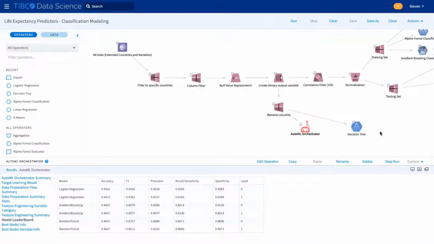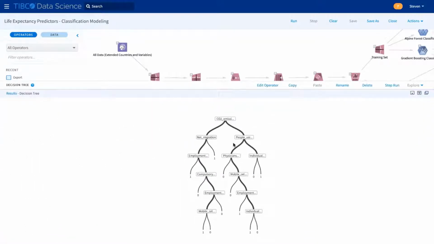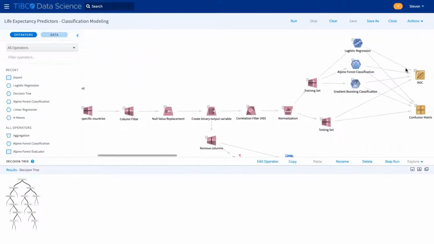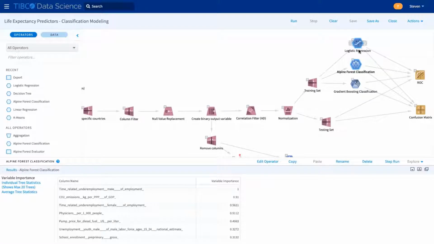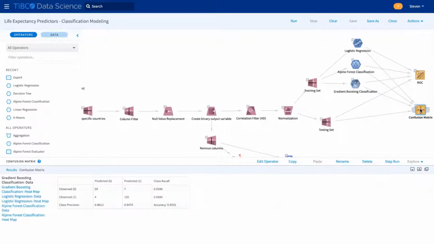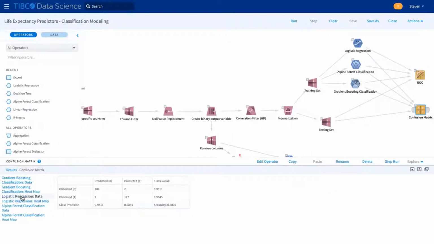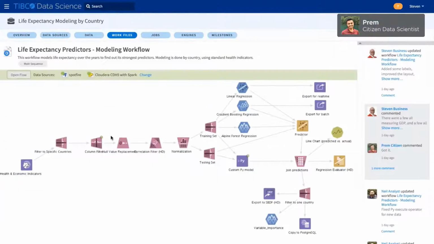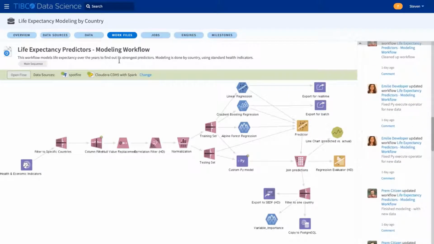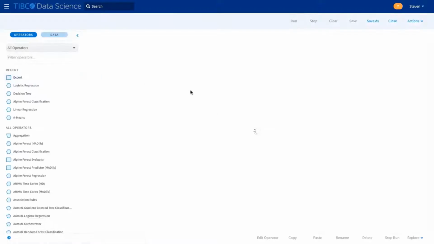I can also build, say, a simple decision tree, so I can get an idea of how these variables interact with each other. Using that as a starting point, Prem and I can build other classification models and evaluate them using standard methods like ROC charts and confusion matrices and so on. But now I can pass control over to Prem to build more sophisticated regression models, and you can see he's been helped here by the rest of the team developing a full modeling workflow to build regressions that predict longevity.